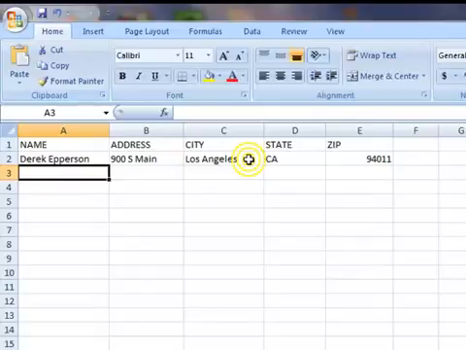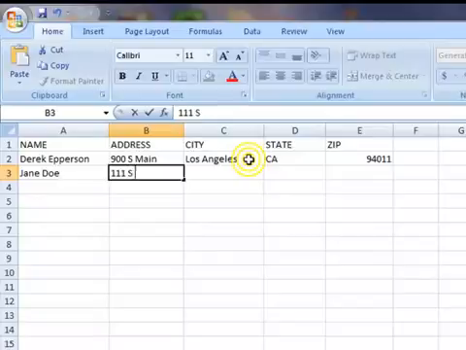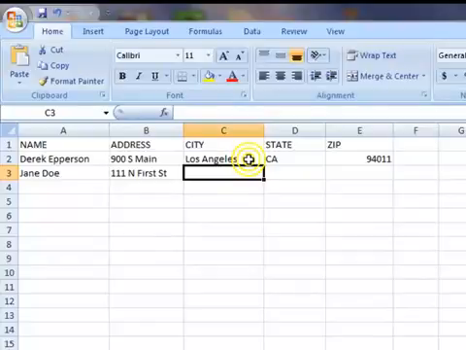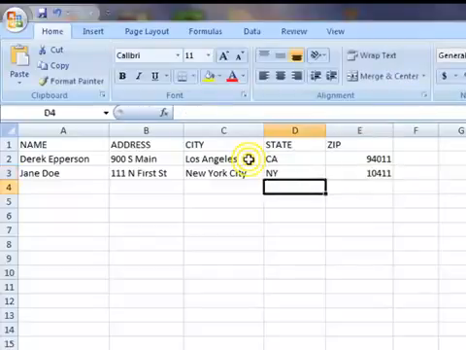Okay, now we want to do a couple of others just to show you that it is going to mail merge multiple names, not just a fluke where it does just one. So we'll do Jane Doe, who lives at 111 South or North 1st Street in New York City, New York. I don't know what their zip code is there, so we'll say 10411. Again, we're just faking this information for now.